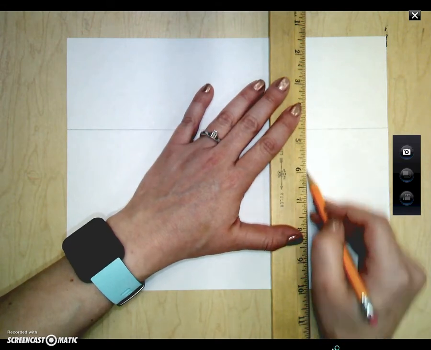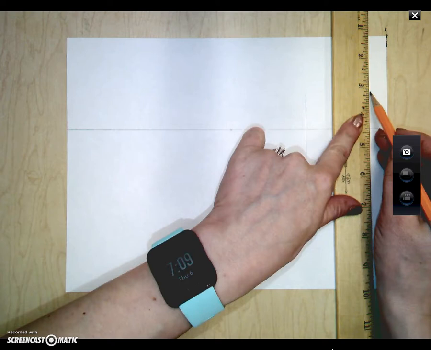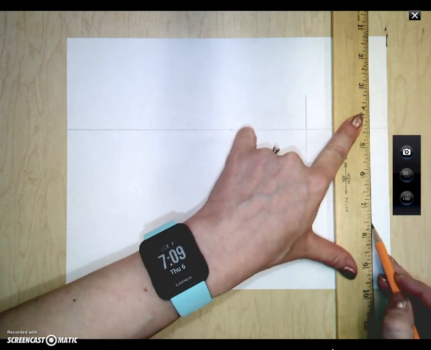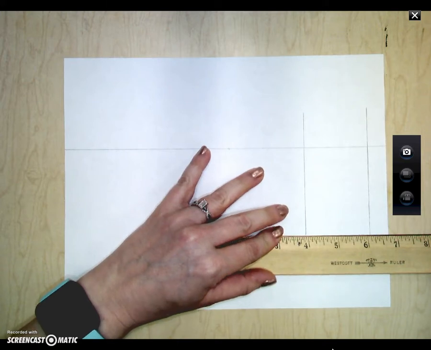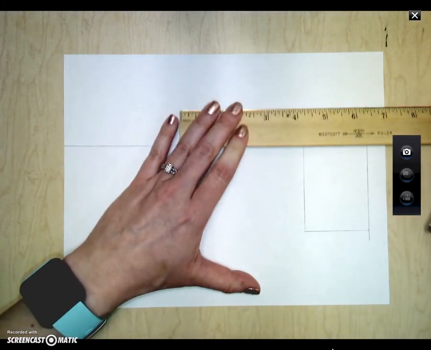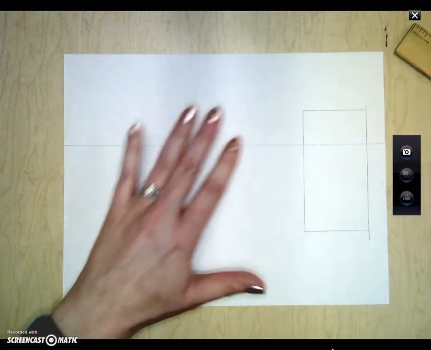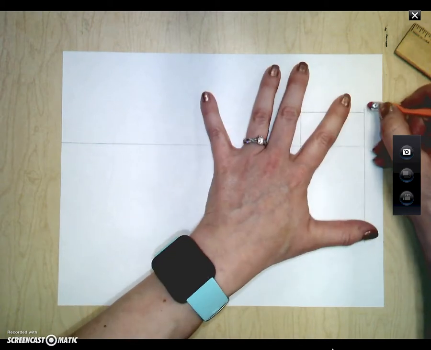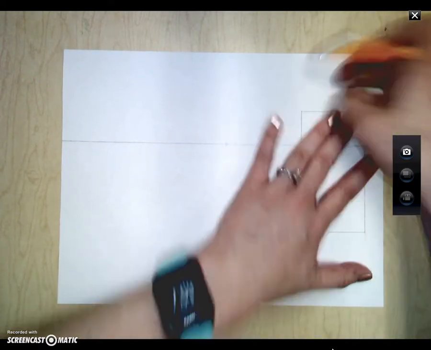So I'm going to start off with a rectangle. And that's my main shape. It's the face of the shape closest to me as the viewer. And it's okay if you have some lines going a little bit farther than you want them. You can always erase them. Okay, so I have my shape.